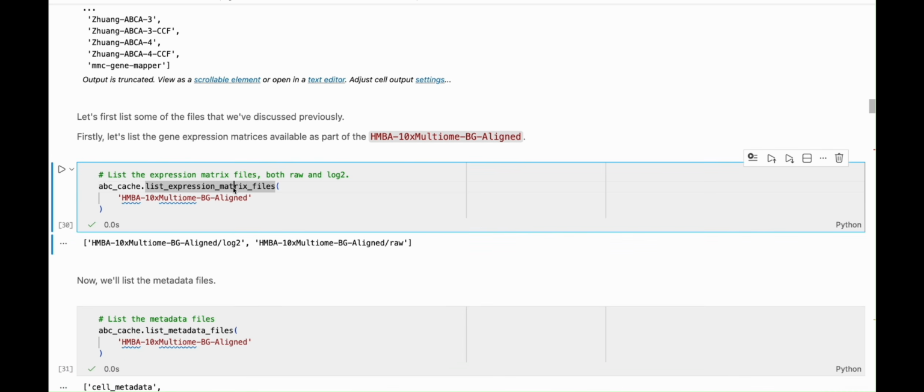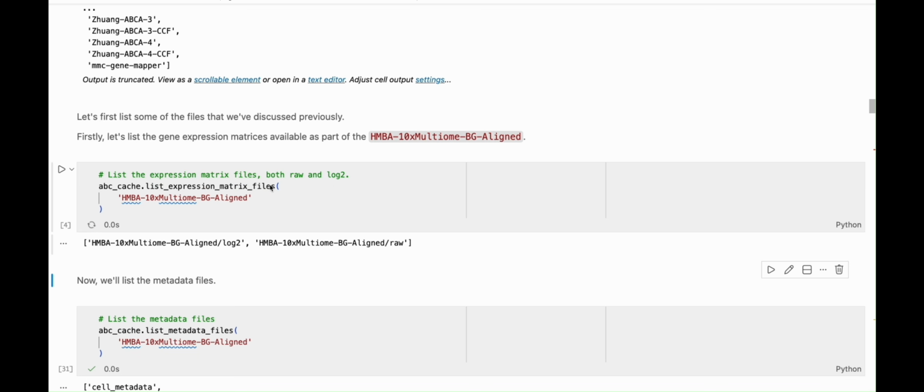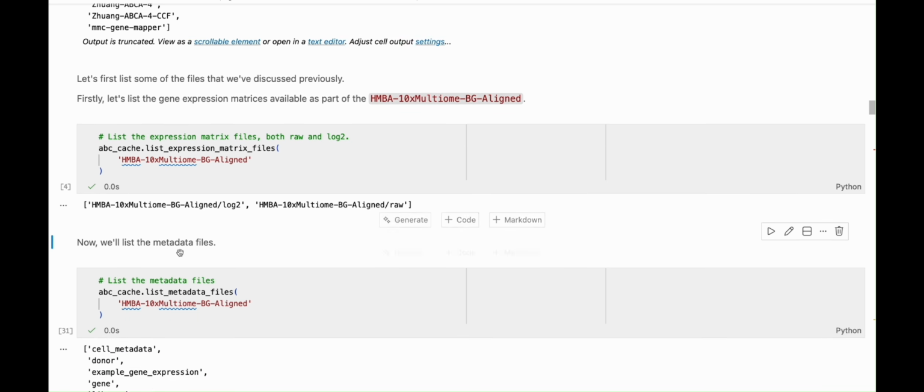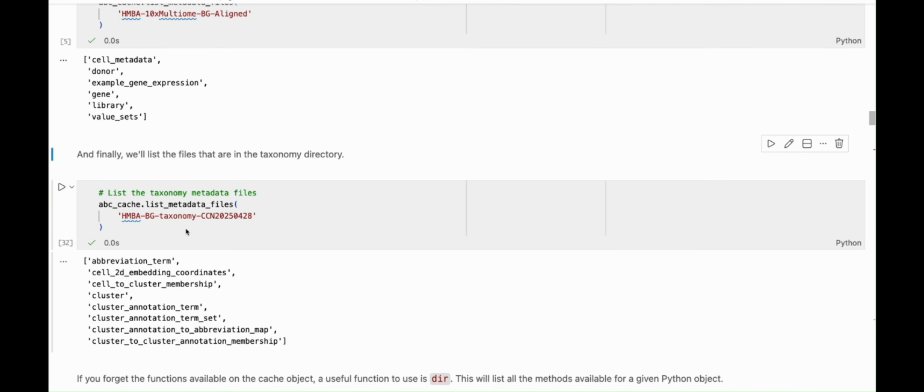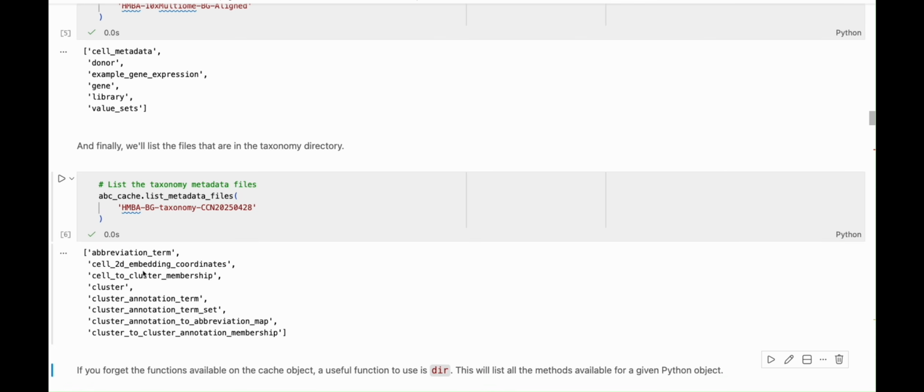Let's start listing individual files. As mentioned before in this tutorial, we have our expression matrices we can look at. So that's what this method right here does: we input the folder we want, and it lists the raw and the log2 normalized file that we can download. Same with the metadata files. We see cell metadata, donor, library, gene, as described above. And then if we list the taxonomy files, again, we can see all the files that I alluded to above in this tutorial. So this is the actual meat and potatoes of how this is structured.